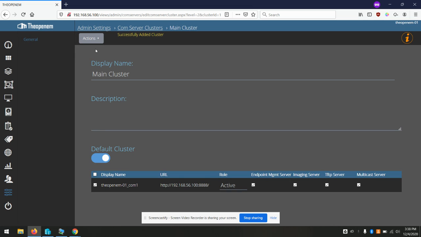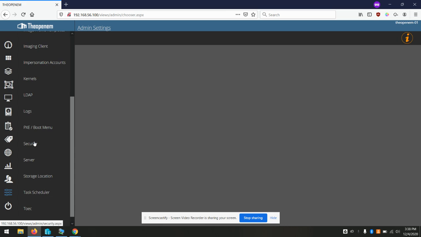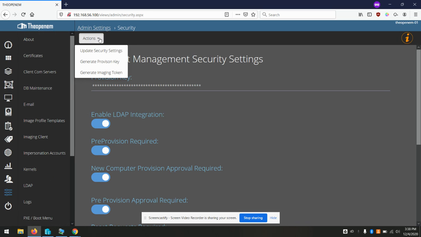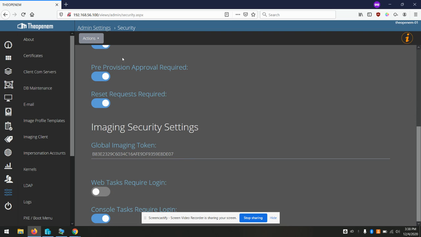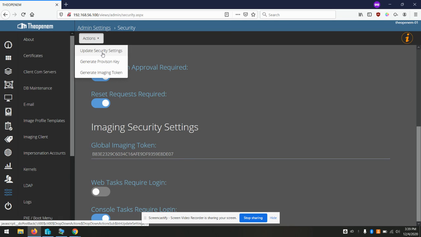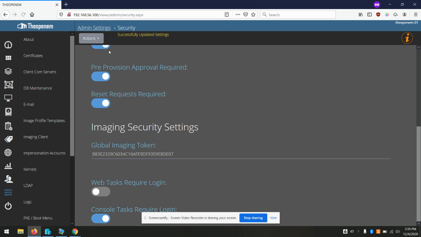All right, moving on. Step, where are we at? 7. Now we need to set the provision key and the imaging token. Again, admin settings, security. We're going to go to actions, and we're going to generate the provision key. Go to actions again, and this time we're going to generate the imaging token. You should see that this is now populated, and this is now populated. We'll select actions and update security settings.